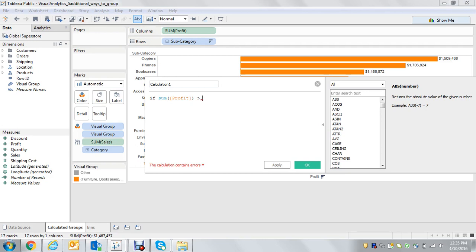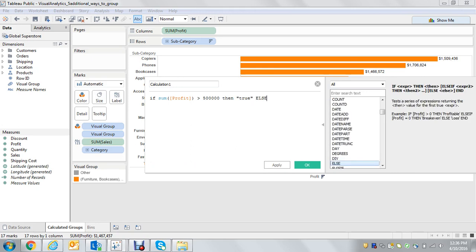Let me try another number. So let's say greater than 500,000, then true. So what I'm doing is I'm creating a formula, else, and this is like a boolean. It will return true and false, and the colors will change based on this true and false.